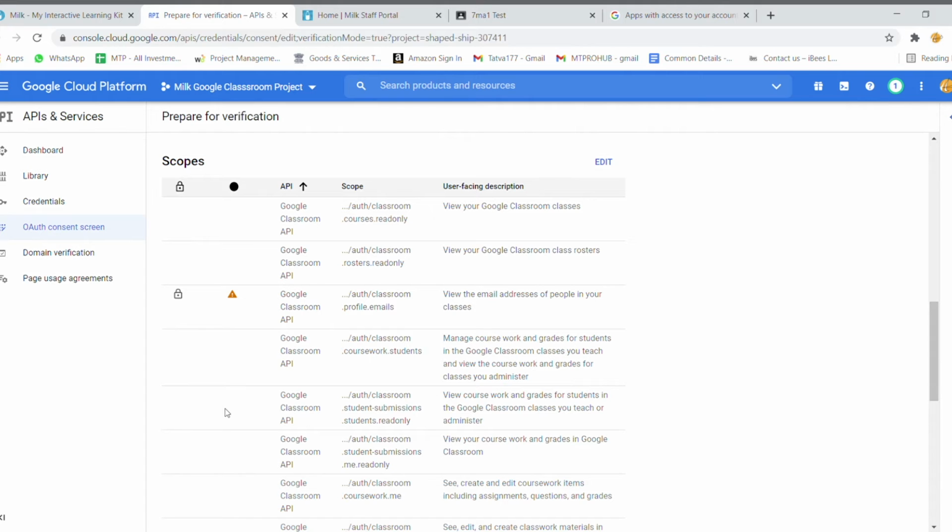Then we have classroom.coursework.me, which is used to read coursework items including assignments of classes. And lastly, we have classroom.coursework.materials, which is used to view all classwork materials linked to classes. All of these scopes are saved on the Google API console.